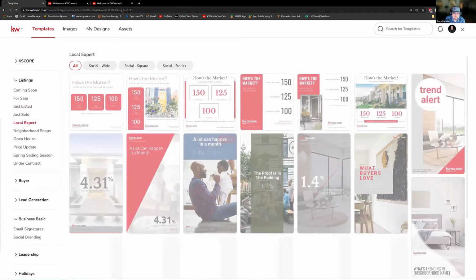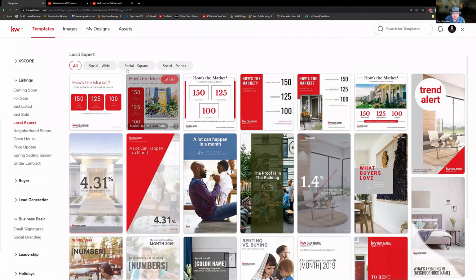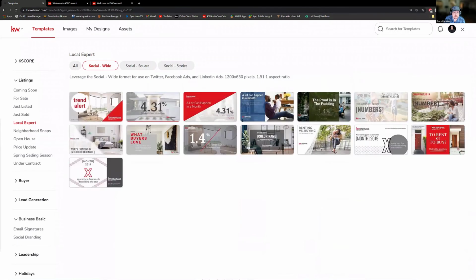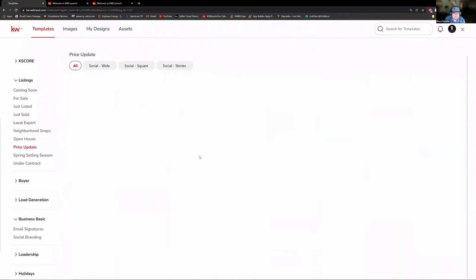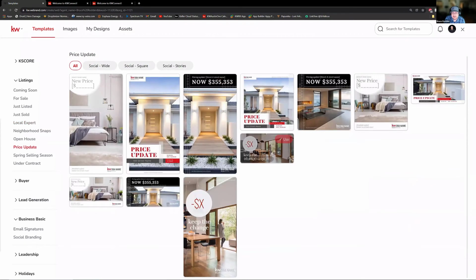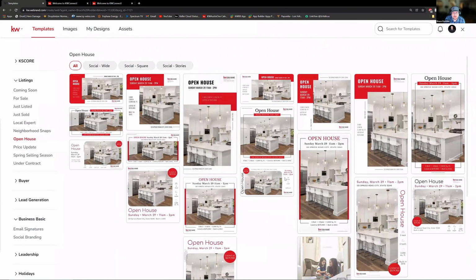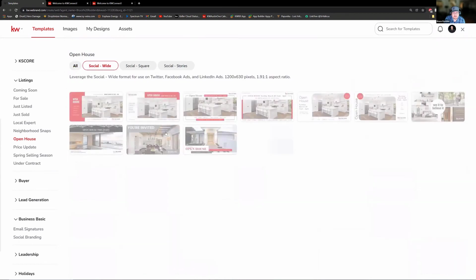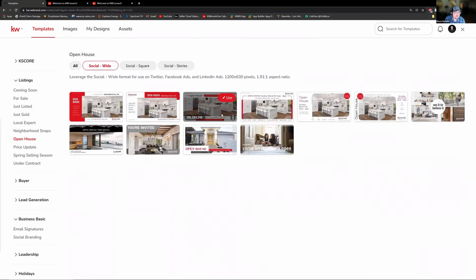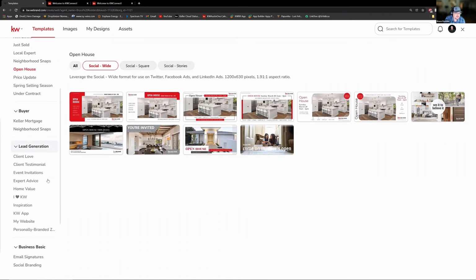Local experts, pretty cool. Now you'll need to pull some stats to make this work, but it is pretty cool for hyping up stuff using numbers. There's just a lot in here. Price update: if you have a listing and you need to update the price, there you go. Open house stuff: if you're doing an open house, you want to create a marketing piece to put on social media for that open house coming up. All the cool stuff is in here. They've got tons and tons of stuff.